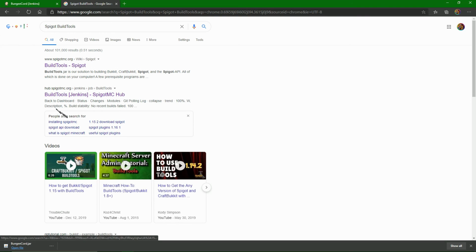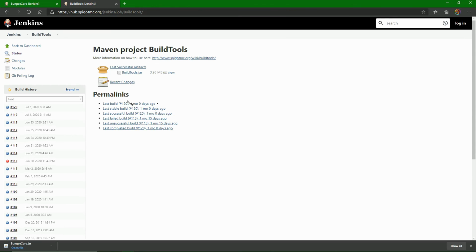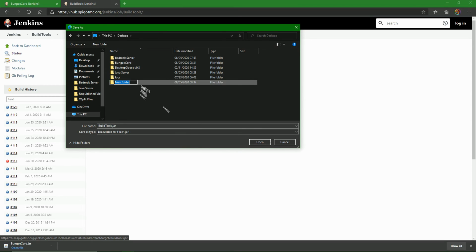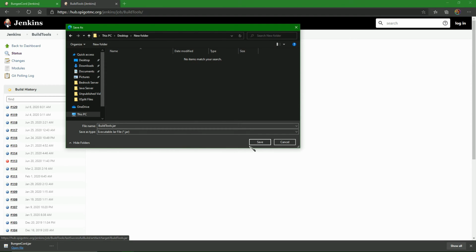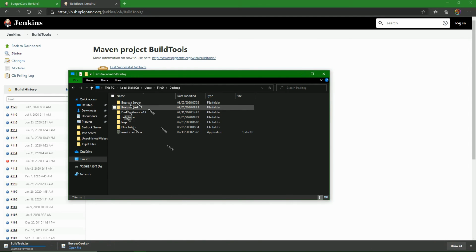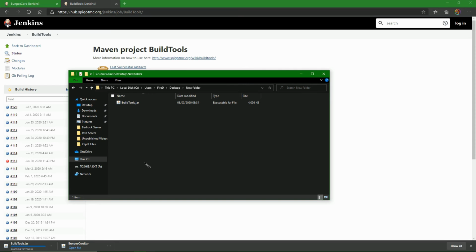Then you're going to go to the second one that says Jenkins right beside it. Then click the last build, or actually you can just go right up here, BuildTools.jar under last successful artifacts. Then go back to your desktop and make a new folder. You don't need to name this one. You're not going to keep it. Hit save. Then go into that new folder, BuildTools.jar.